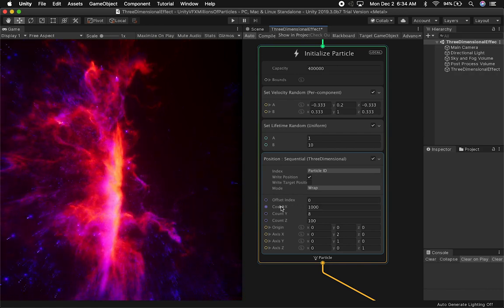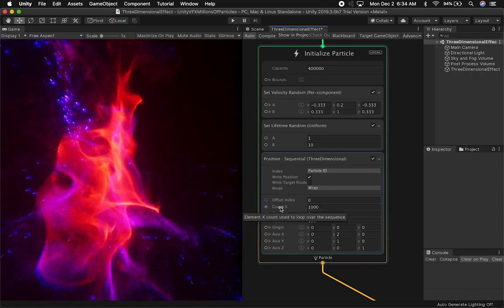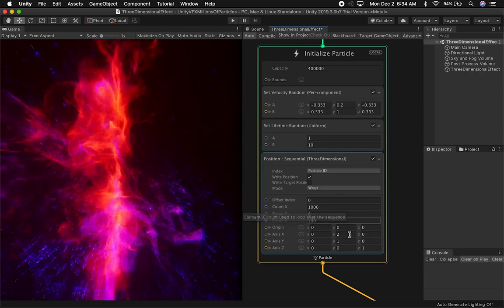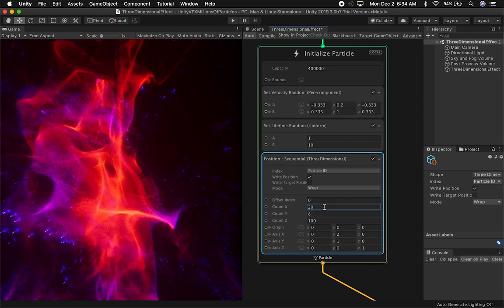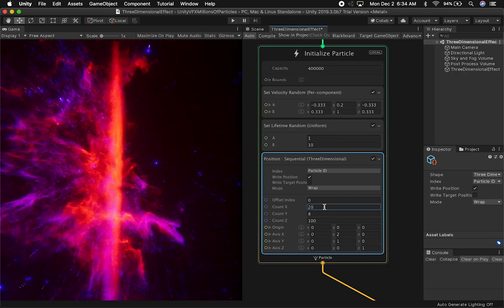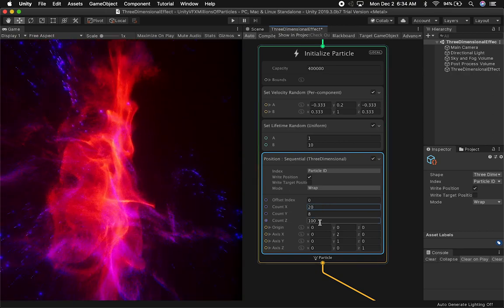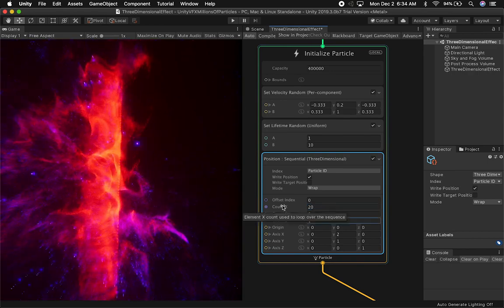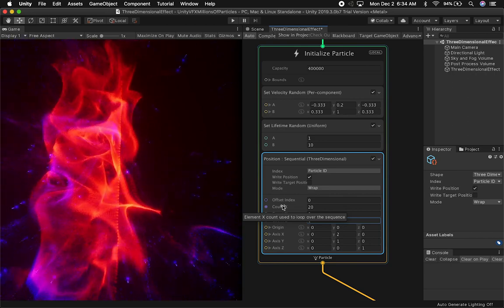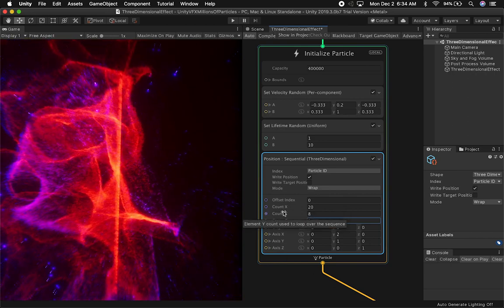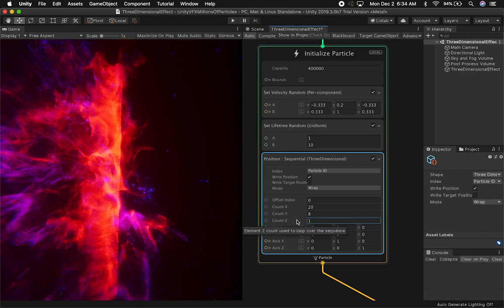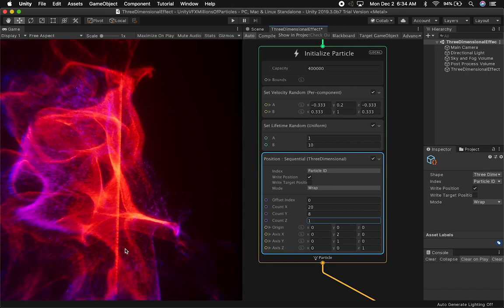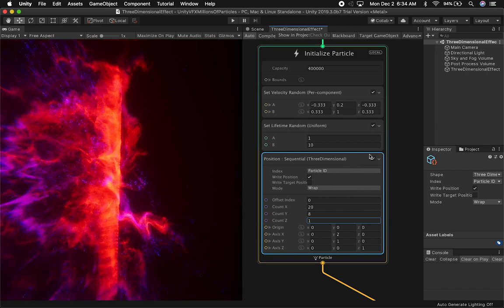The only thing that I changed was the count of how many particles I had on the X. This says right here, element X count used to loop over the sequence. So for instance, if I set this to a lower number, you're gonna see changes right off the bat. We can also change the value of Z to a lower number. This allows you to set whether you want the sequential to be on X, on Y, or on the Z axis. As soon as I did that, we're getting a little bit of a line. You get a little bit of a different system.